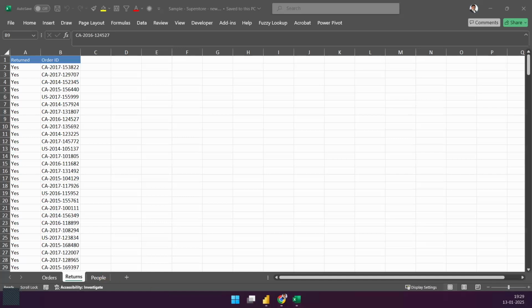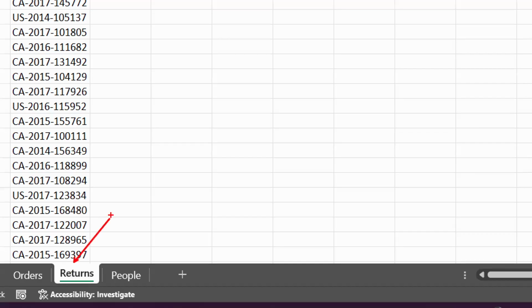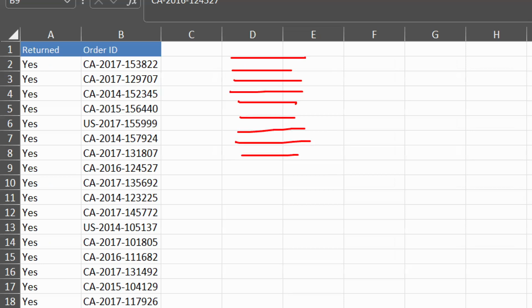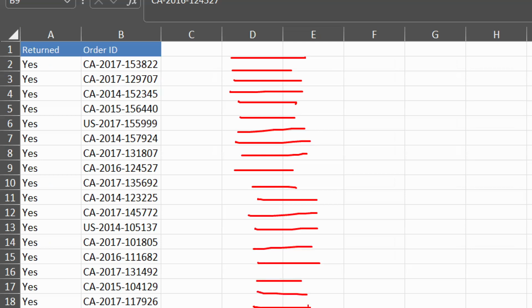And what this particular table, or this particular sheet, is doing here is capturing all the returned orders. Now remember one thing, you have to understand the data. So this is the understanding part. We will have a lot of products. Let's say I'm running a store like Amazon and I have a lot of products that I'm selling. Not every product is going to be returned.